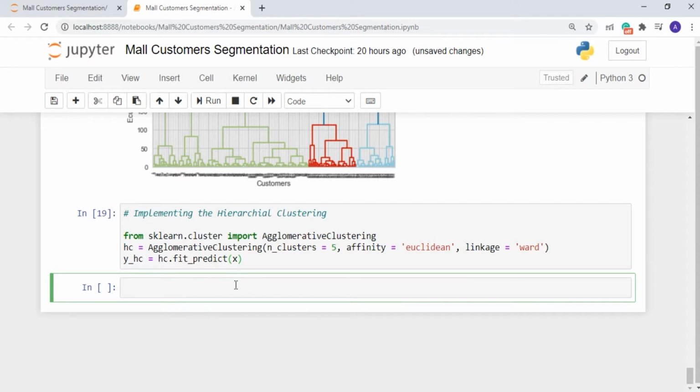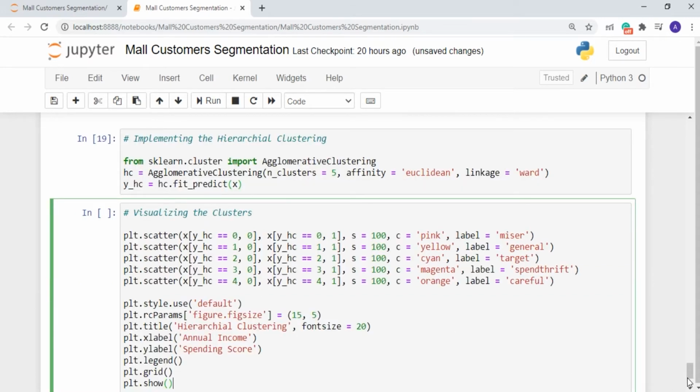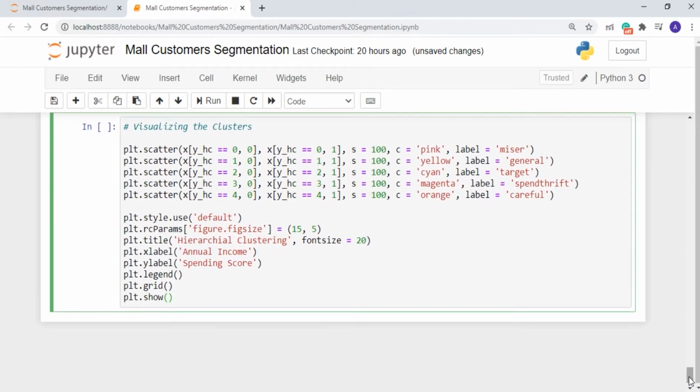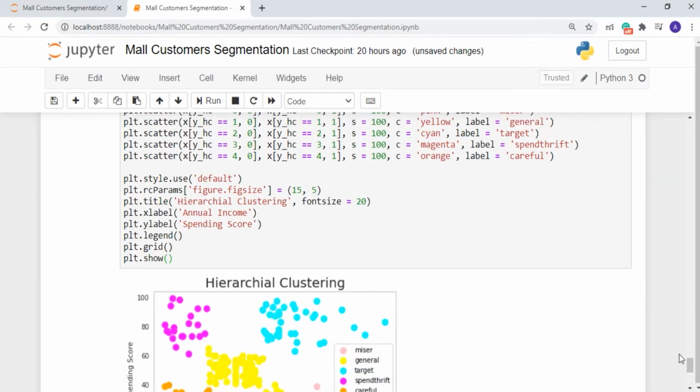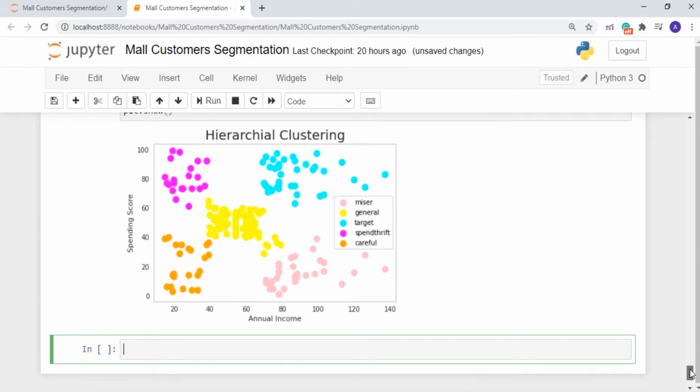And after that, we'll predict the clusters for each of the data points using the fit_predict function and store the values in a variable called yhc. Now our algorithm has been implemented successfully. It's time for us to visualize these clusters using the scatter plot, the same way we did for k-means clustering. Well, the clusters are created and we can see that the results are very much similar to that of k-means clustering analysis.